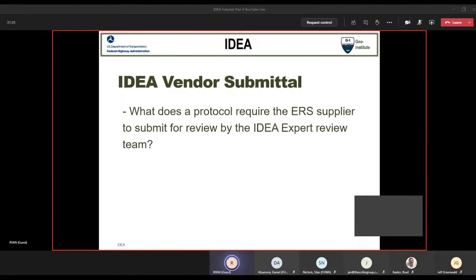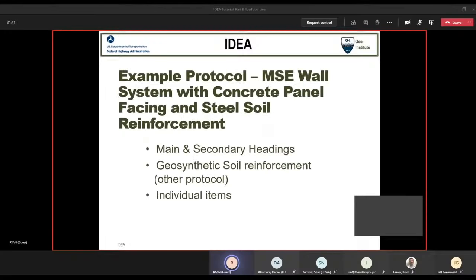So what does the vendor have to provide with this application? What sort of submittal do they have to put together? Well, it's all listed in the protocol. So let's take a look at an example protocol. In this case, let's look at an MSE wall with concrete panel facings and steel soil reinforcements. We'll walk through the main and secondary headings of what information is provided and individual items.